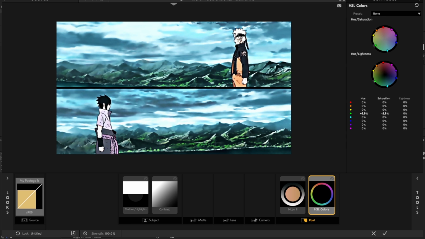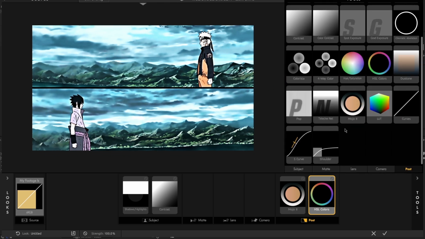And now with the HSL Colors, I'm going to remove the green just a little bit, and the yellow. You can see in the background here it removes the green. It just looks better to me. But color correction is different from clip to clip. Whatever you edit with, you just have to make your own color correction. It comes down to the colors and everything.